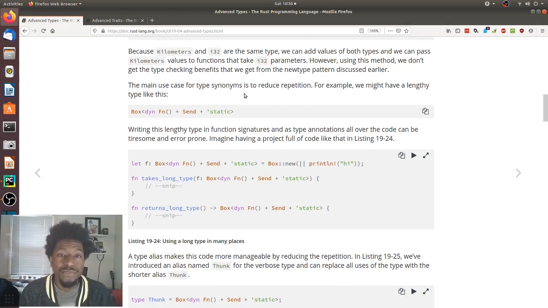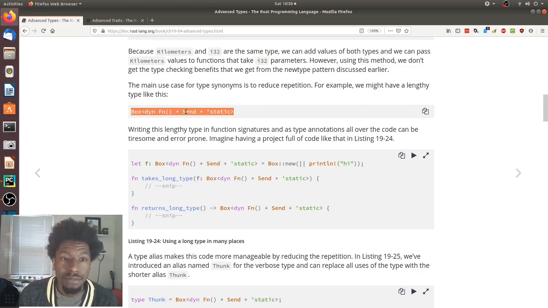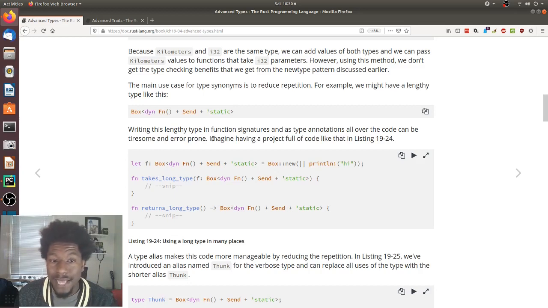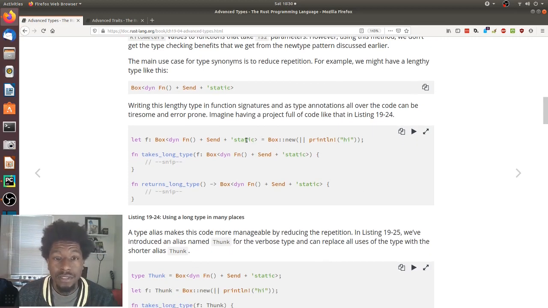The main use case for type synonyms is to reduce repetition. For example, we might have a lengthy type like this: Box<dyn Fn() + Send + 'static>. Cool. Writing this lengthy type in a function signature and as type annotations all over the code can be tiresome and error prone. Imagine having a project full of code like that in Listing 19-24. So this is the thing that we're complaining about, and then writing it each and every time, that just seems annoying.